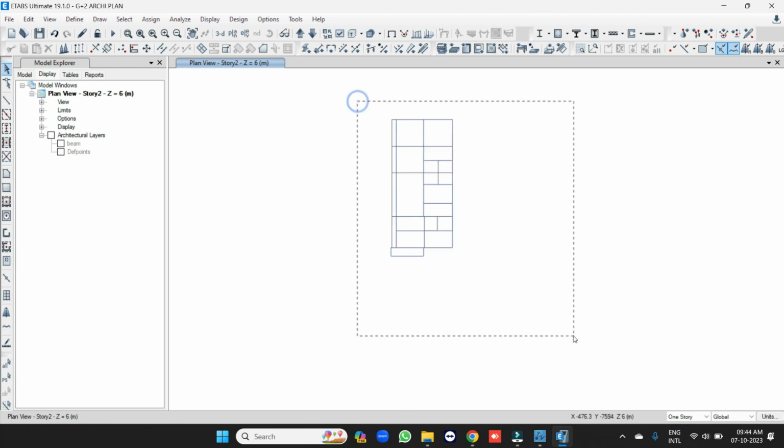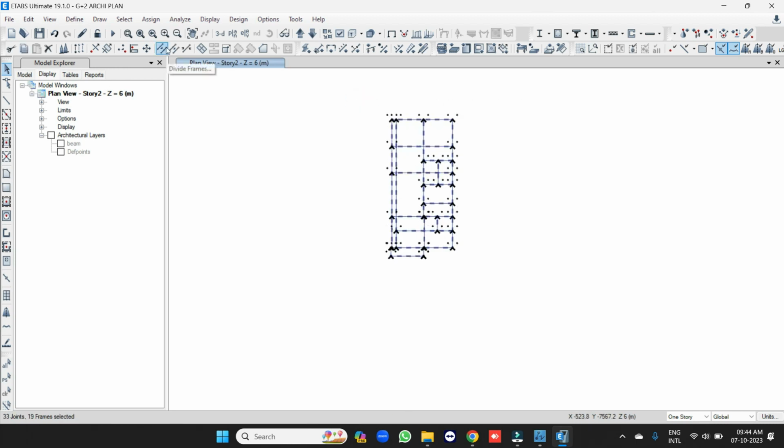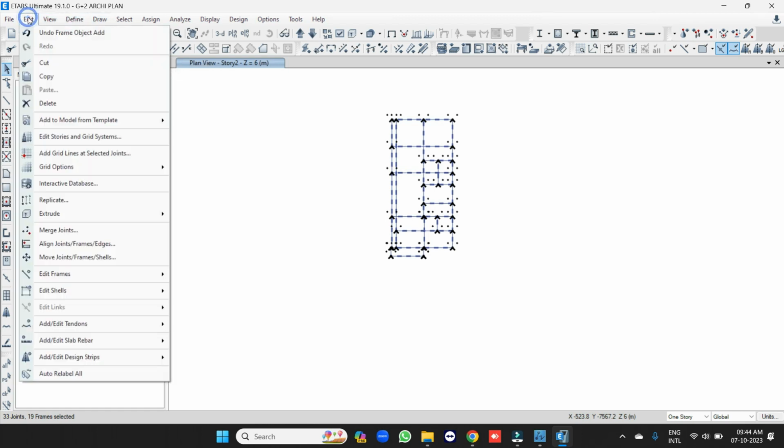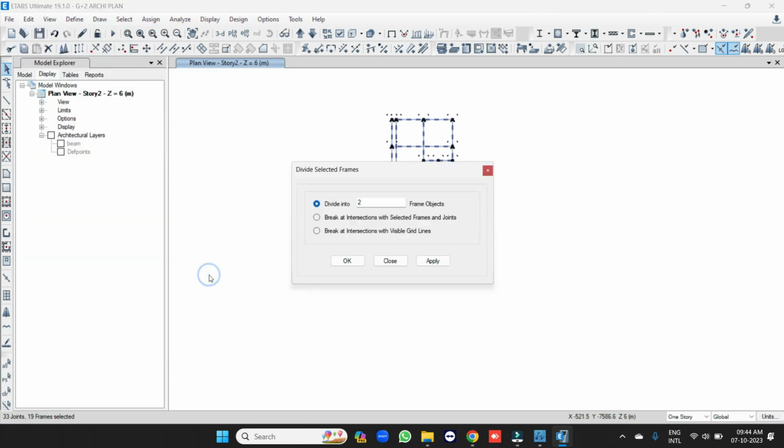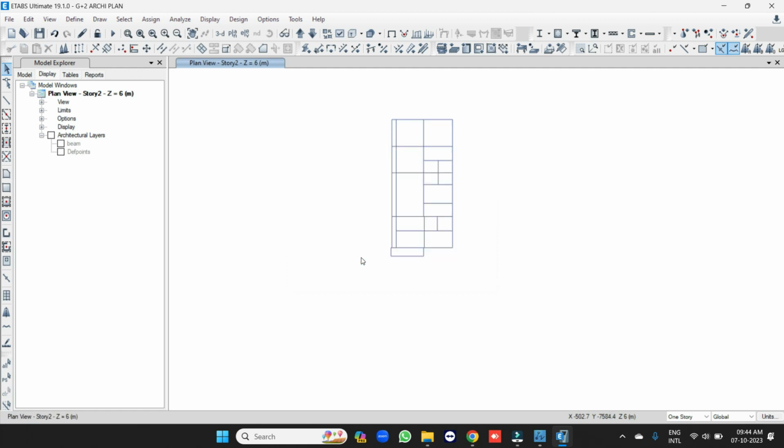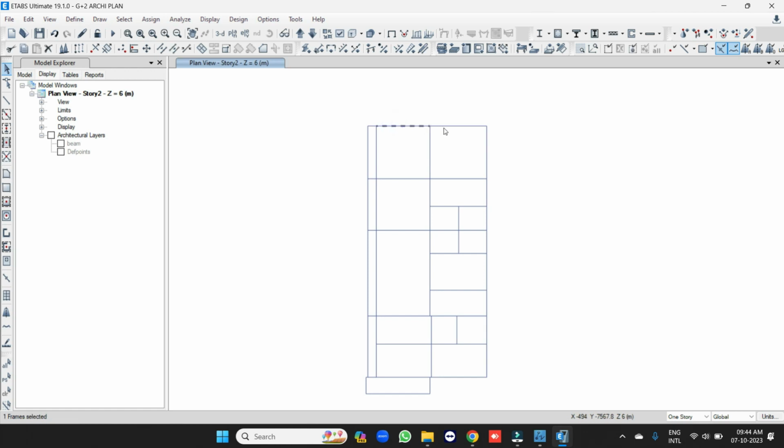So I am selecting everything and going to this option, Divide Frames. This is a quick setting. You can either go this way also: Edit, then Frames, Divide Frames, and click Break at Intersection with the selected frames and joints. Now each intersection has been split.